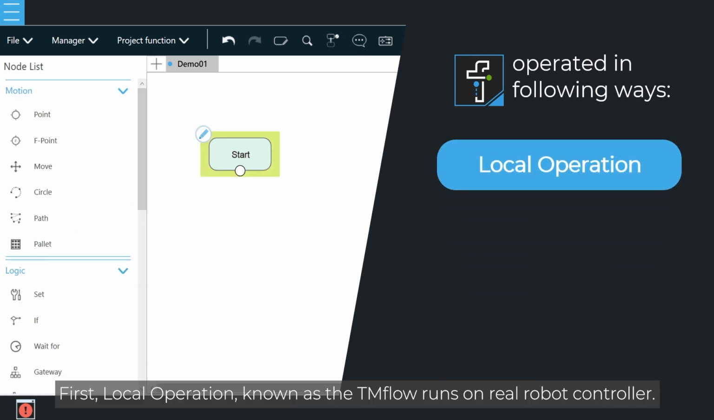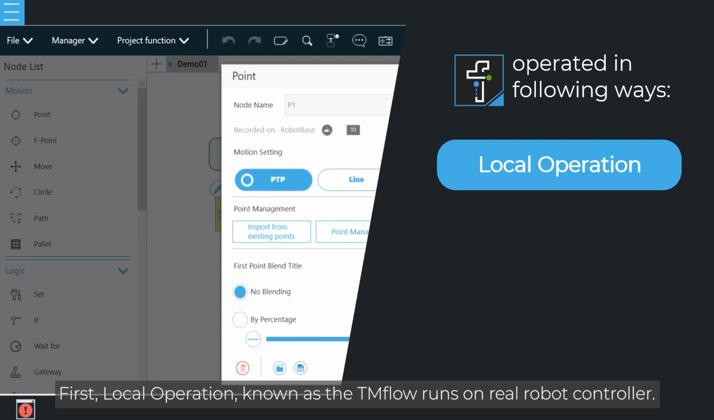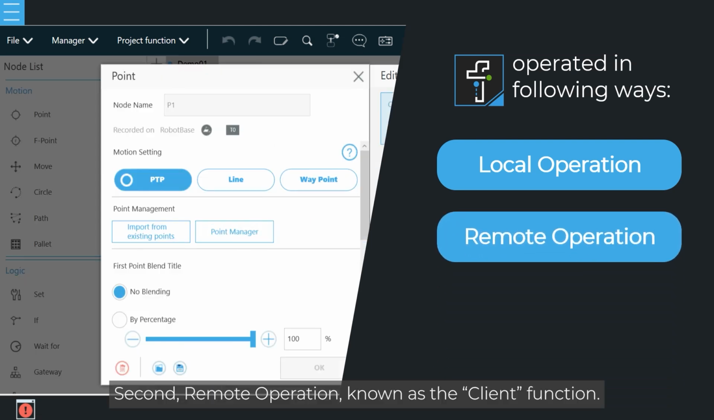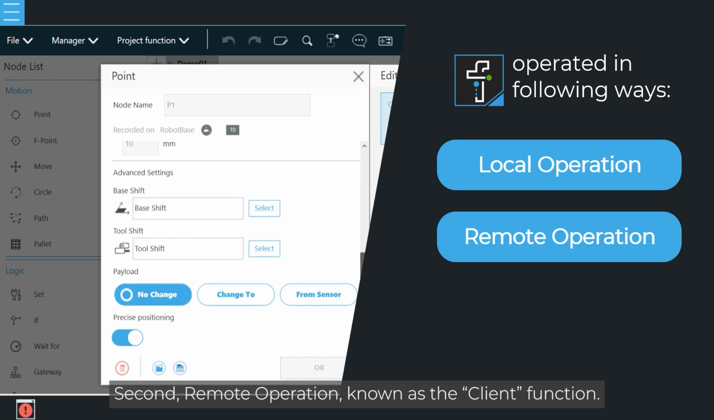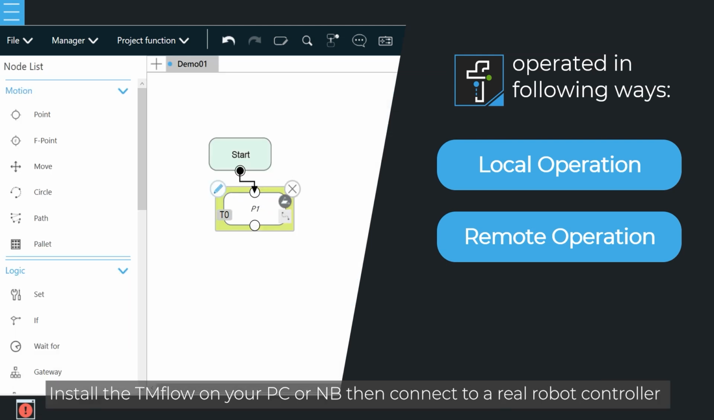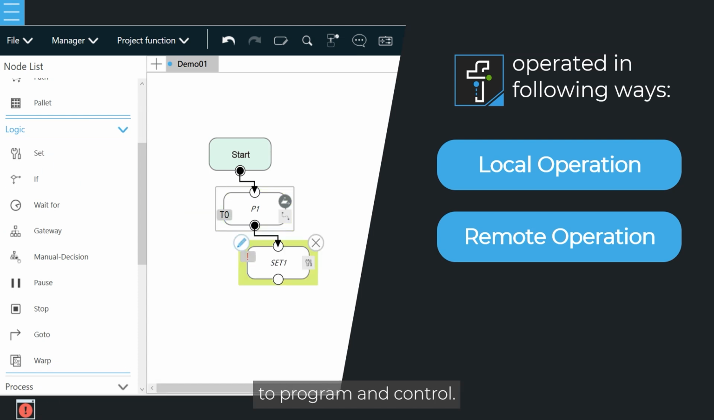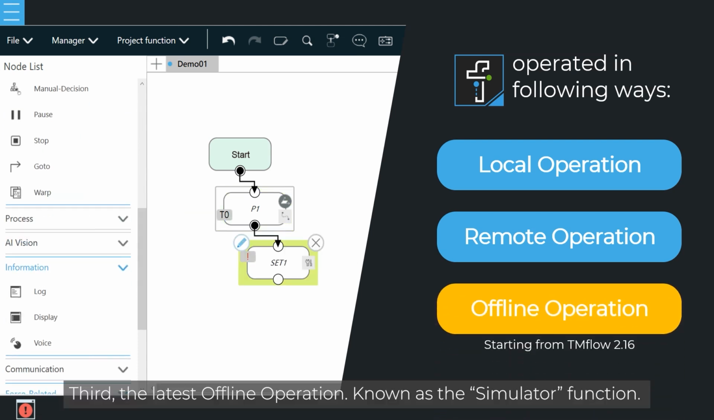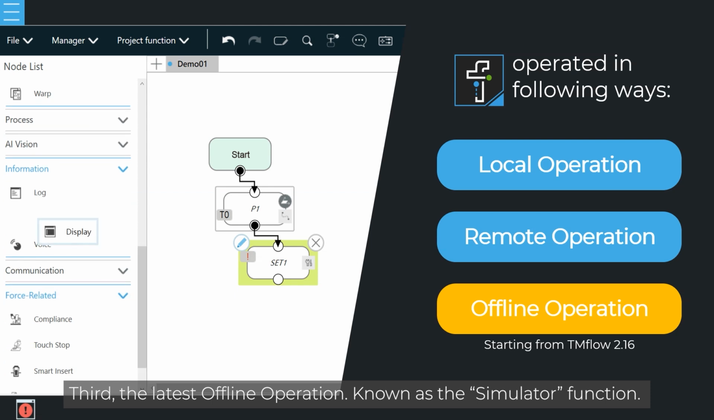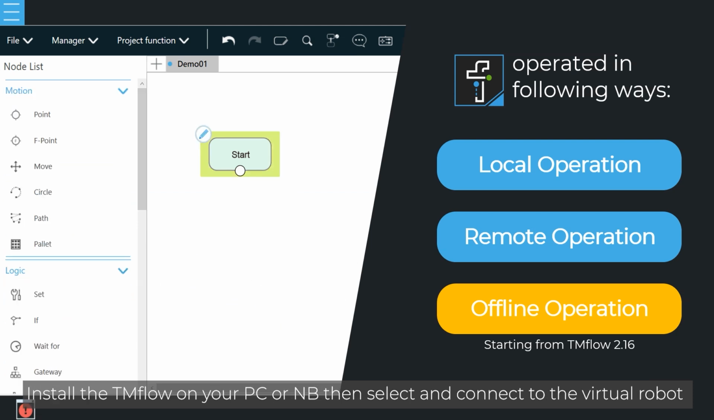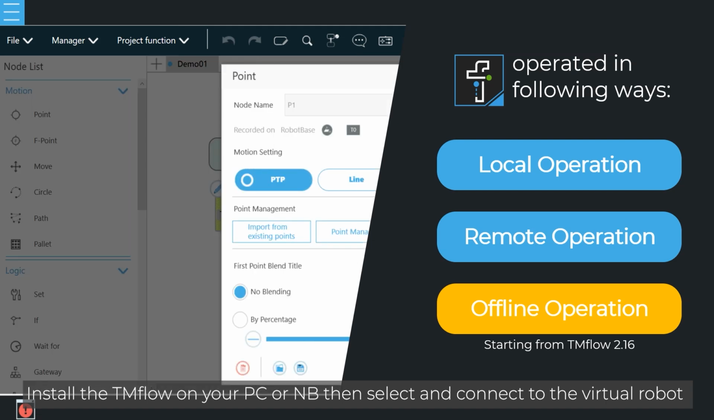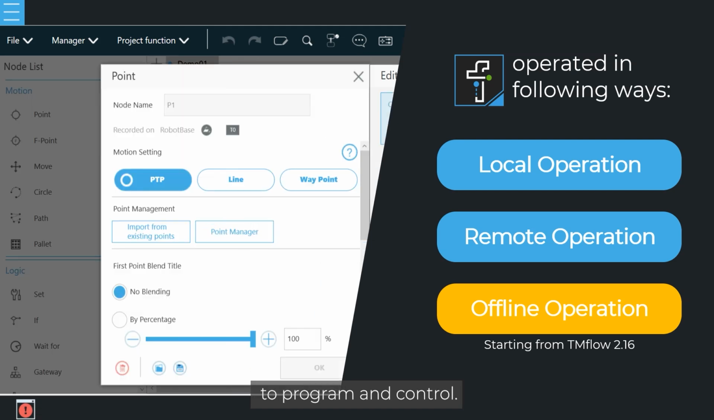First, local operation, known as the TMflow runs on the real robot controller. Second, remote operation, known as the client function. Install the TMflow on your PC or NB, then connect to a real robot controller to program and control. Third, the latest offline operation, known as the simulator function. Install the TMflow on your PC or NB, then select and connect to the virtual robot to program and control.